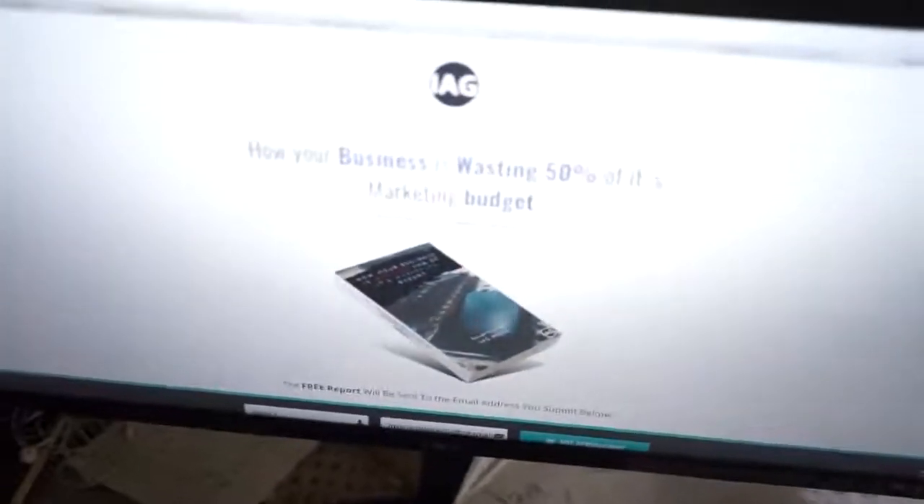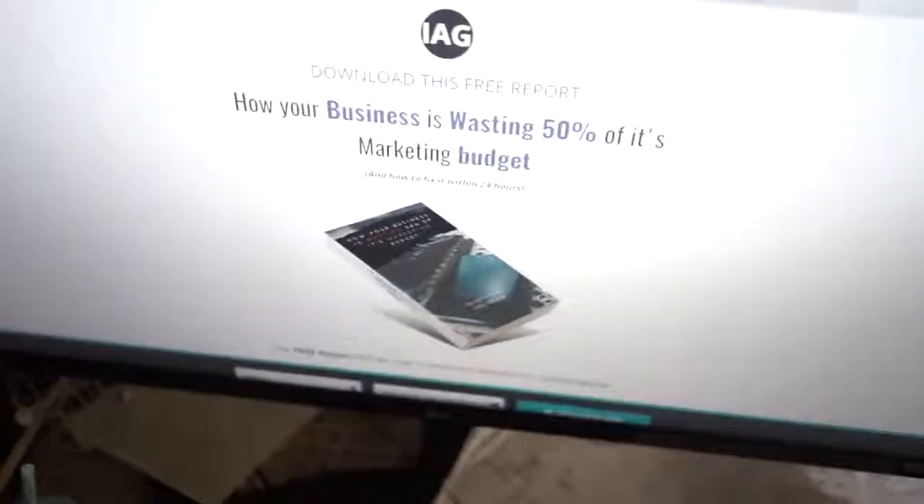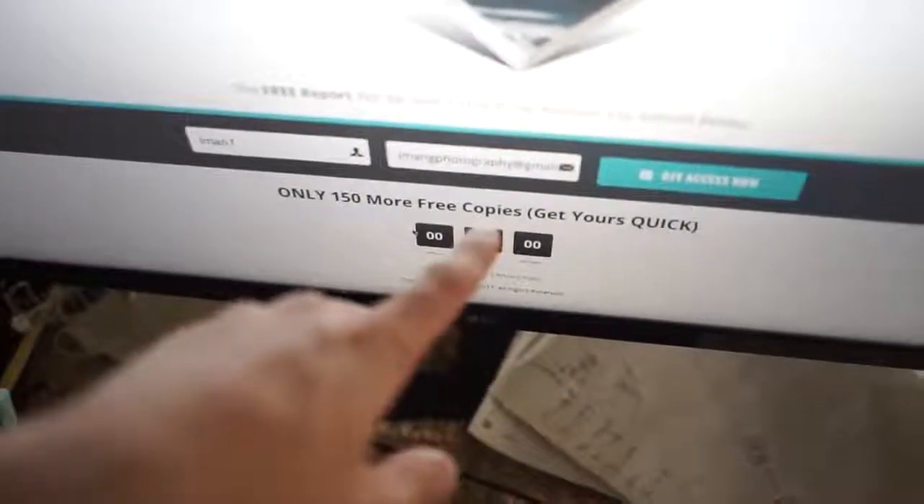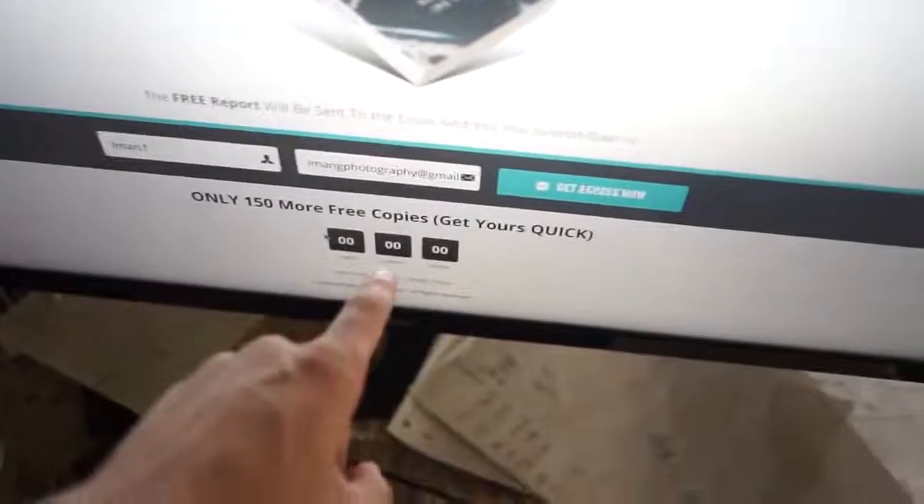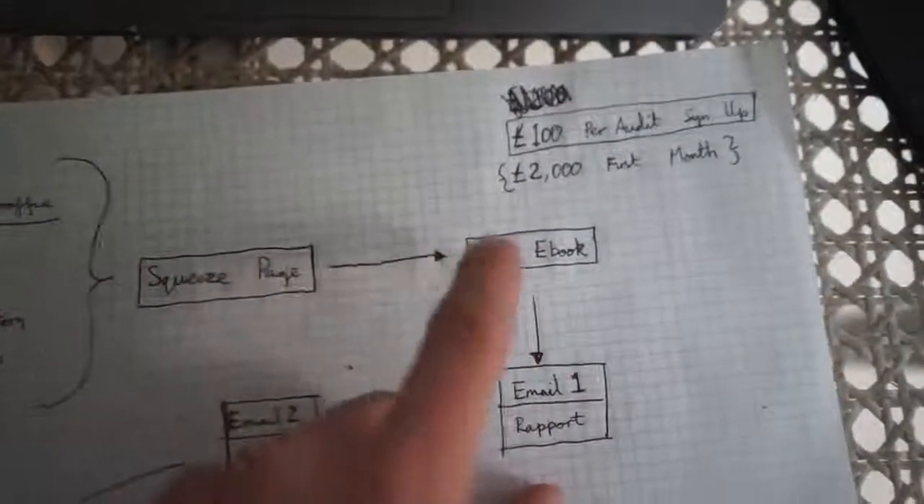Now, as I said, let me go ahead and show you guys what the squeeze page looks like. The ebook is how your business is wasting 50% of its marketing budget. They fill out this form right here. They get their free copy, and I add a bit of scarcity: only 150 more free copies. And then usually there's a timer, which has actually just run out. There's a timer for 90 seconds, once again, to add some scarcity. Now, once they've gone through the squeeze page, they receive their free ebook, and this is an automated email.